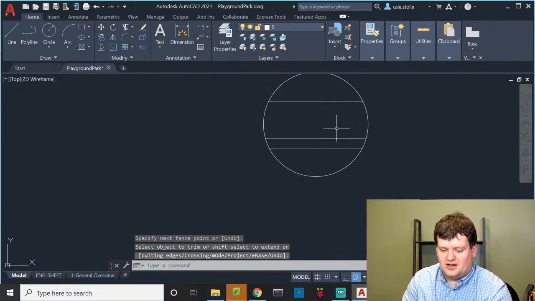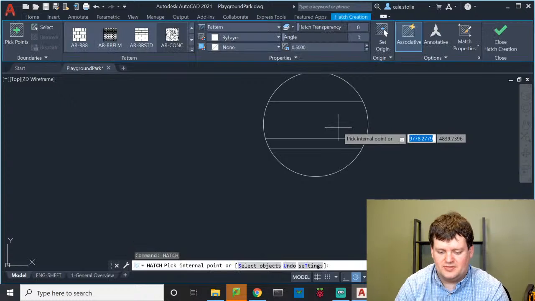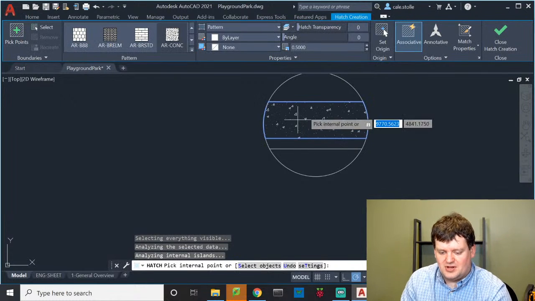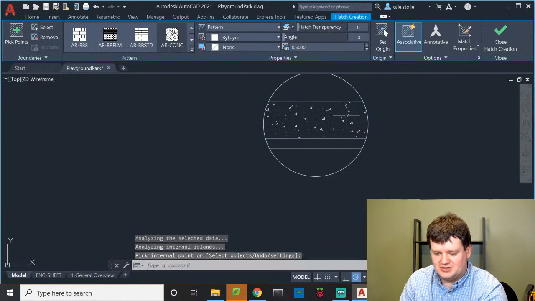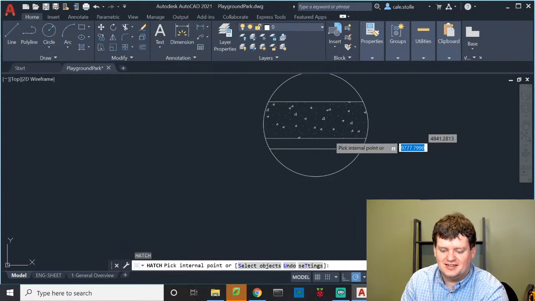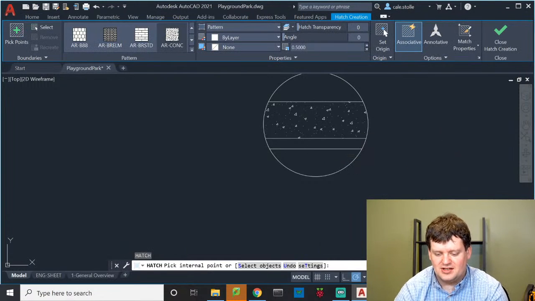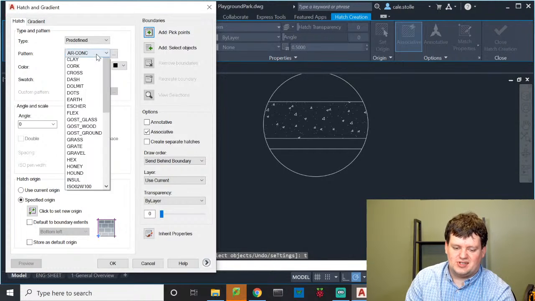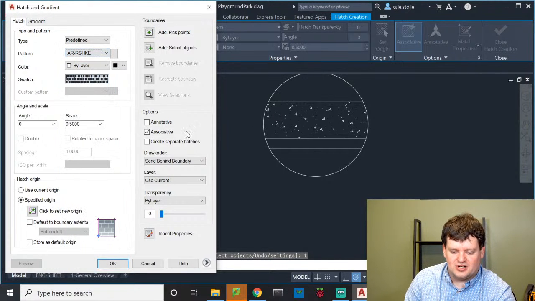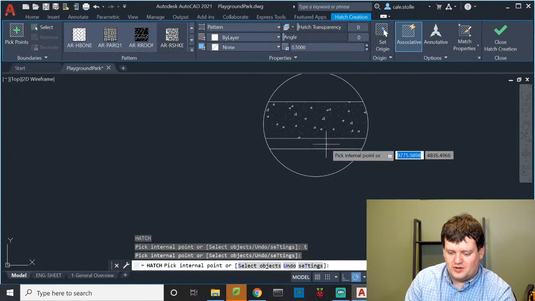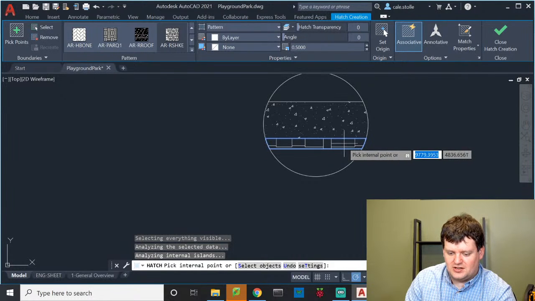enter. And now I just go back in here and hatch. It's already saved my hatch from last time, so I just have to hit enter. Just click and it does it. Now this one, I have to go into settings and I have to change this to sand, which isn't too hard. And then I'll pick points, click in here.